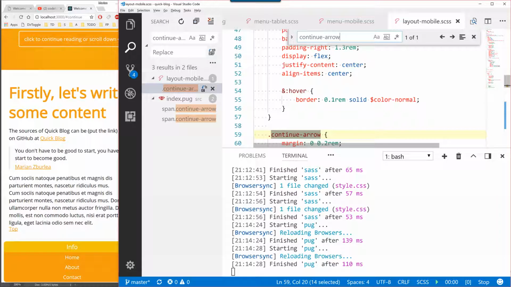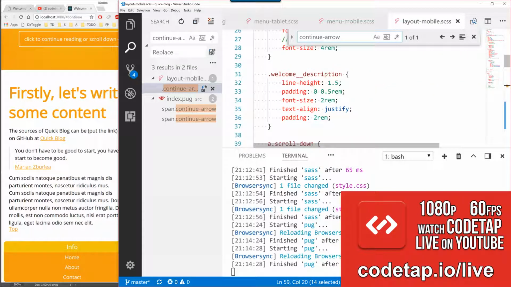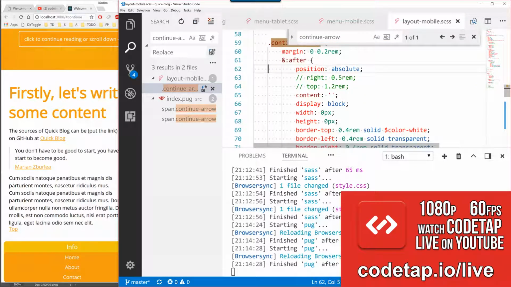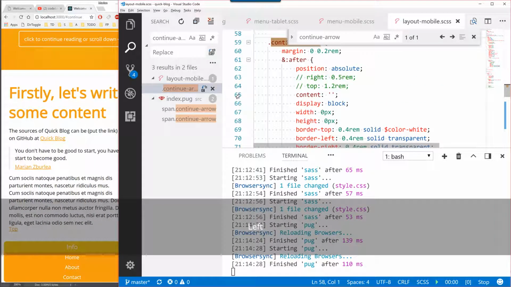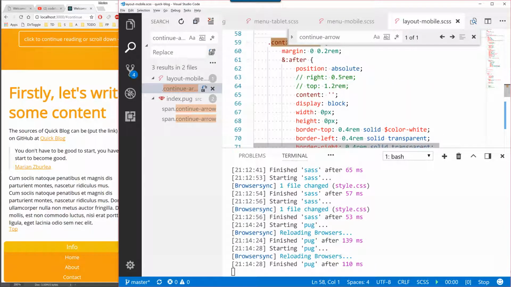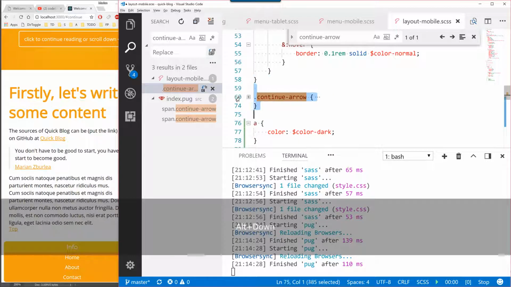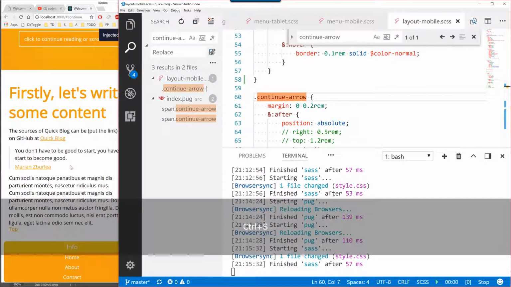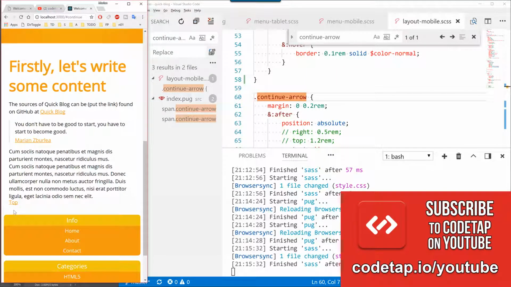So let's continue arrow. Well, it's in welcome, that's why it's not working. See? There's a continue arrow here. Let's stick it outside. No, not like that. Come on. Let's take a walk and go down. Yeah, that's it. We moved it down. Continue arrow. Now this arrow is still working. And this one looks weird.